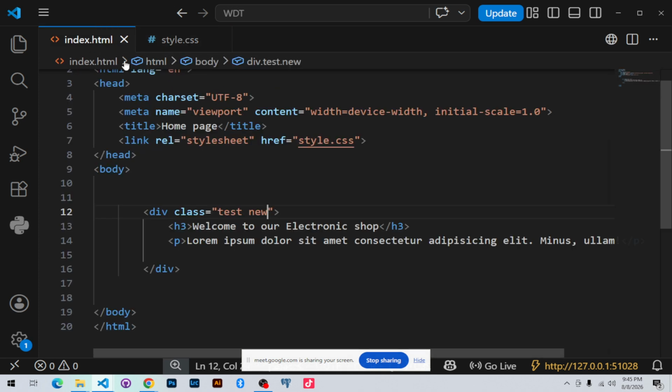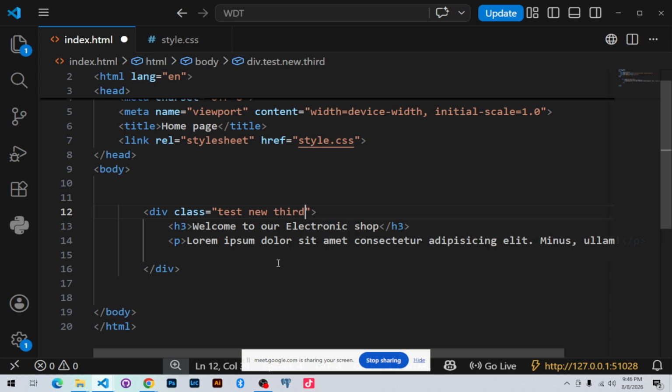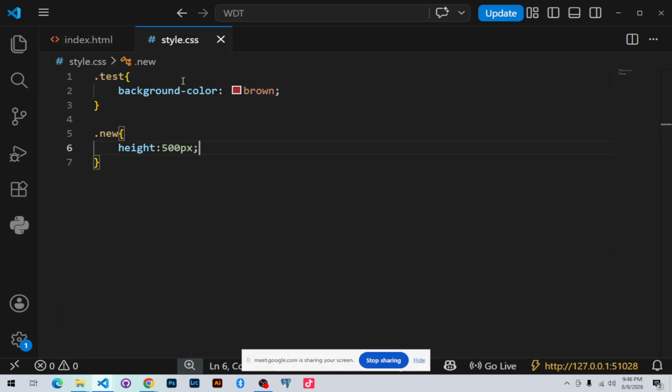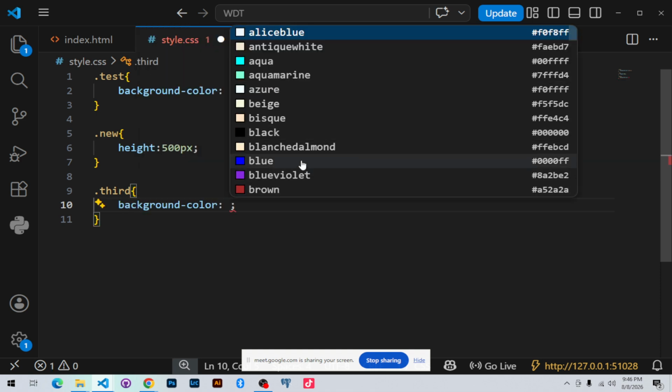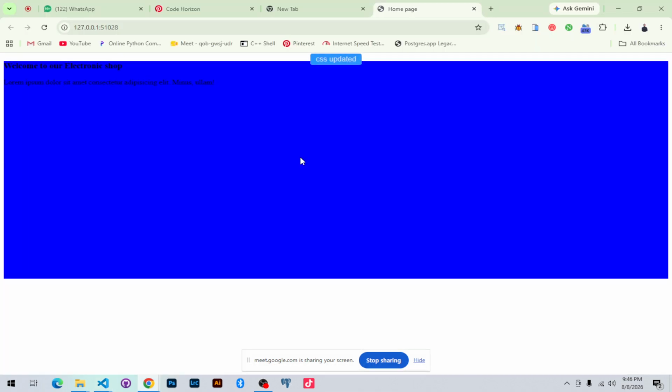So we can add a third class again. Let's use space. Let's say that third one, third. Ctrl+S to save the new changes. Then let's copy this particular class name, Ctrl+C. Then we come and say a dot, paste the name of the class, curly brace open, curly brace close. Let's say background color, and let's see if it will override the first one. Background color, let's say blue, Ctrl+S. It has overridden the first color.